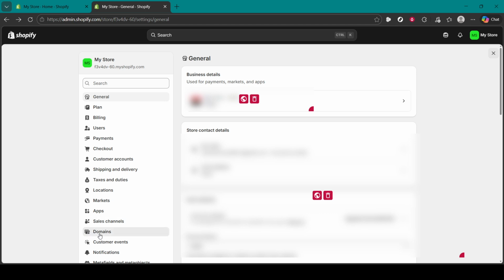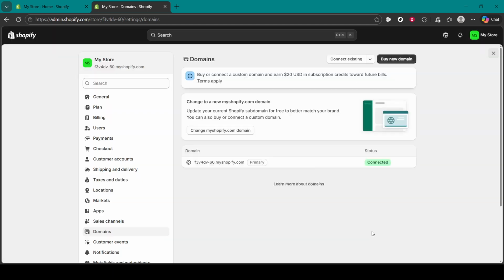This is where you'll see your primary domain and any additional domains connected to your store. Look at the status indicators next to each domain. If Shopify detects a problem, you'll usually see a message explaining what needs attention, like a missing record or a mismatch. This area is your control center for domain health inside Shopify.